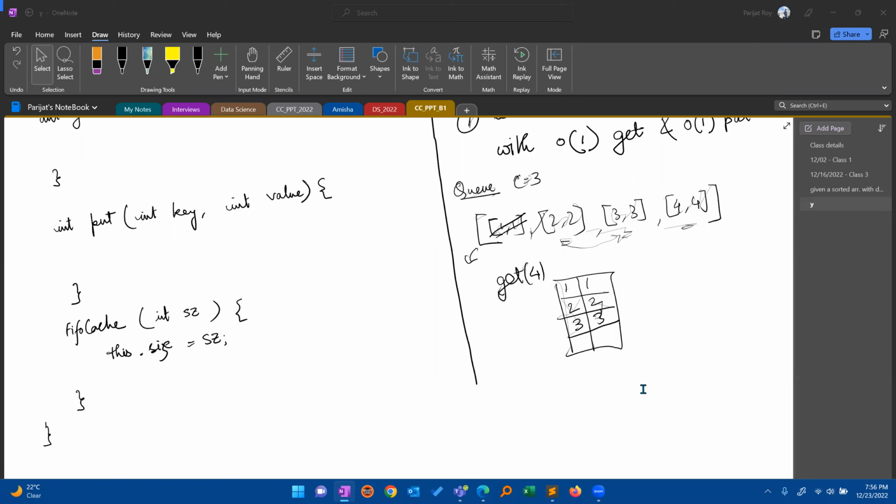Okay, so this is a good optimization on top of it. So you are using a queue and a map. Whenever you get, you can directly get from the map. So you are done. And whenever you want to put, you check the size of the queue. If it is full, then you remove something from the queue.